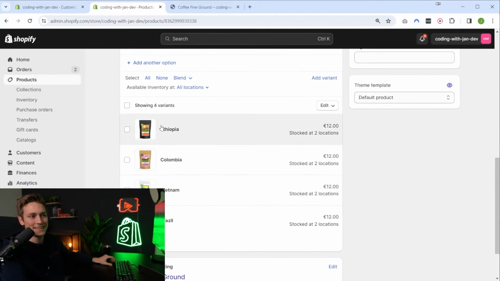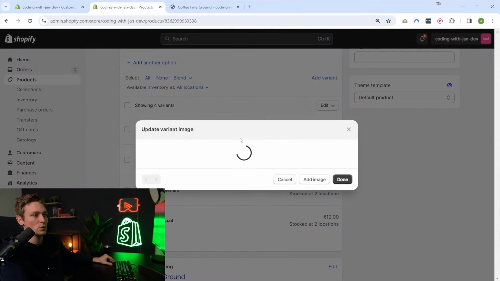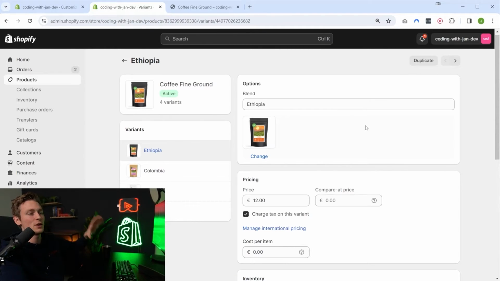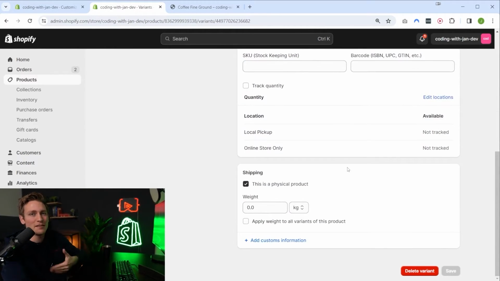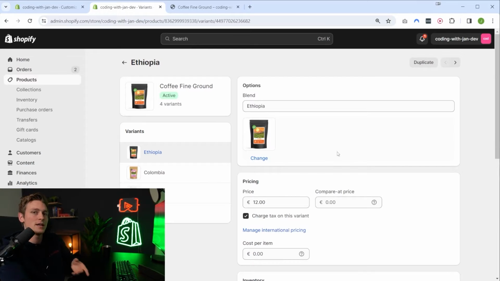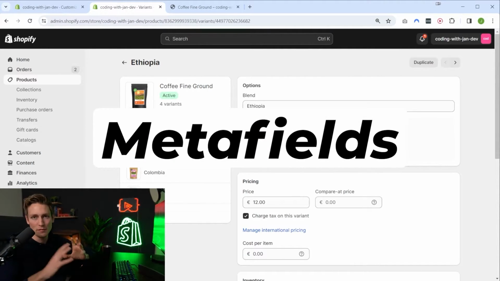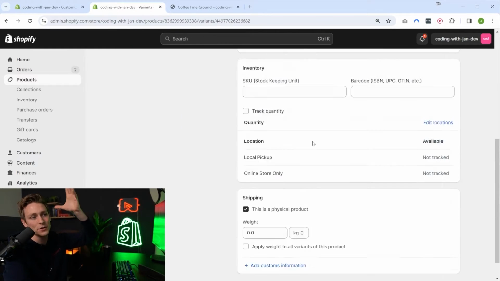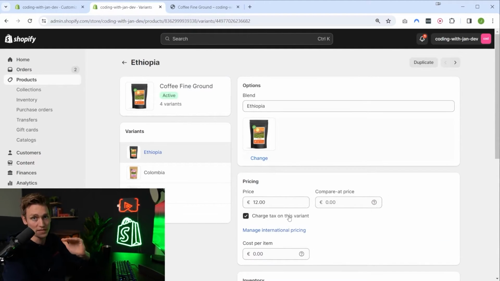And even if we click into one of these variants here, we don't see, sorry, there was the image. Even if we click into it, we don't see an additional text field for a variant description or something. So what we can use here are called Metafields. And Metafields in Shopify allow you to extend any object with additional fields. So we can use Metafields to create an additional text field on this page here within this editor. And that's what we're going to do next.